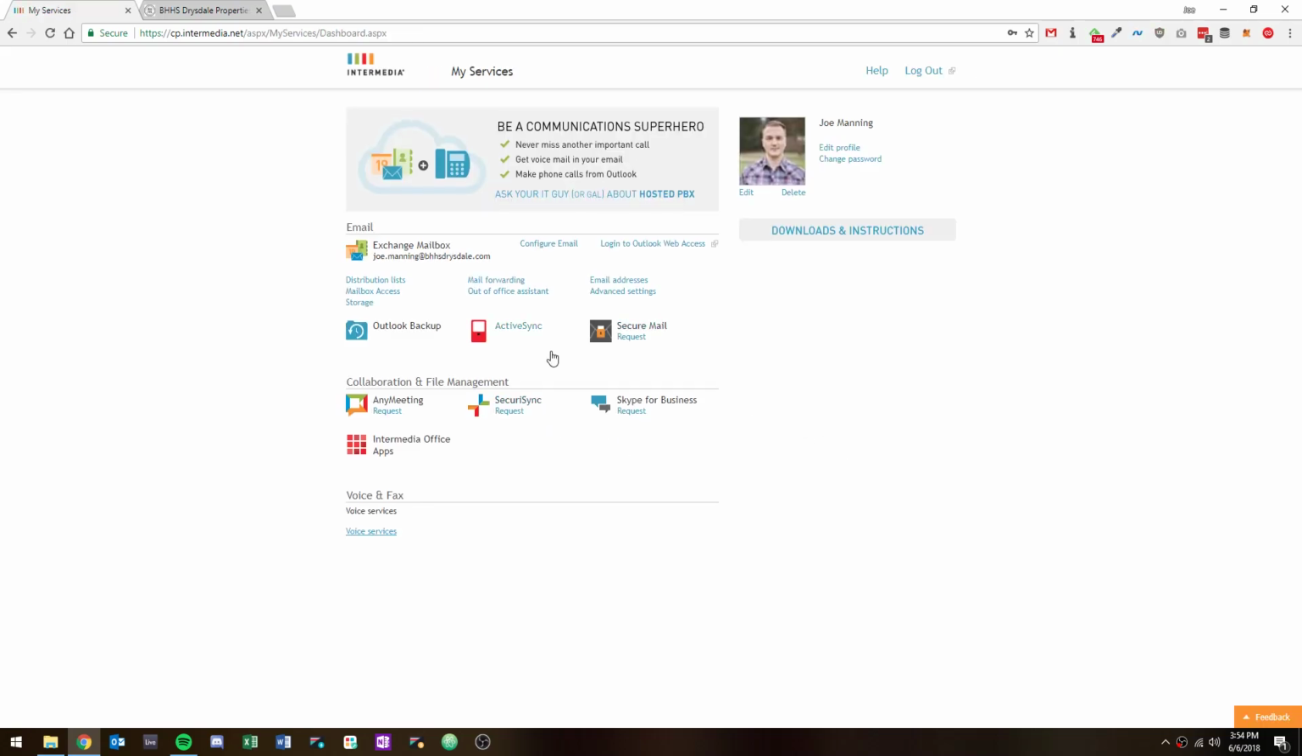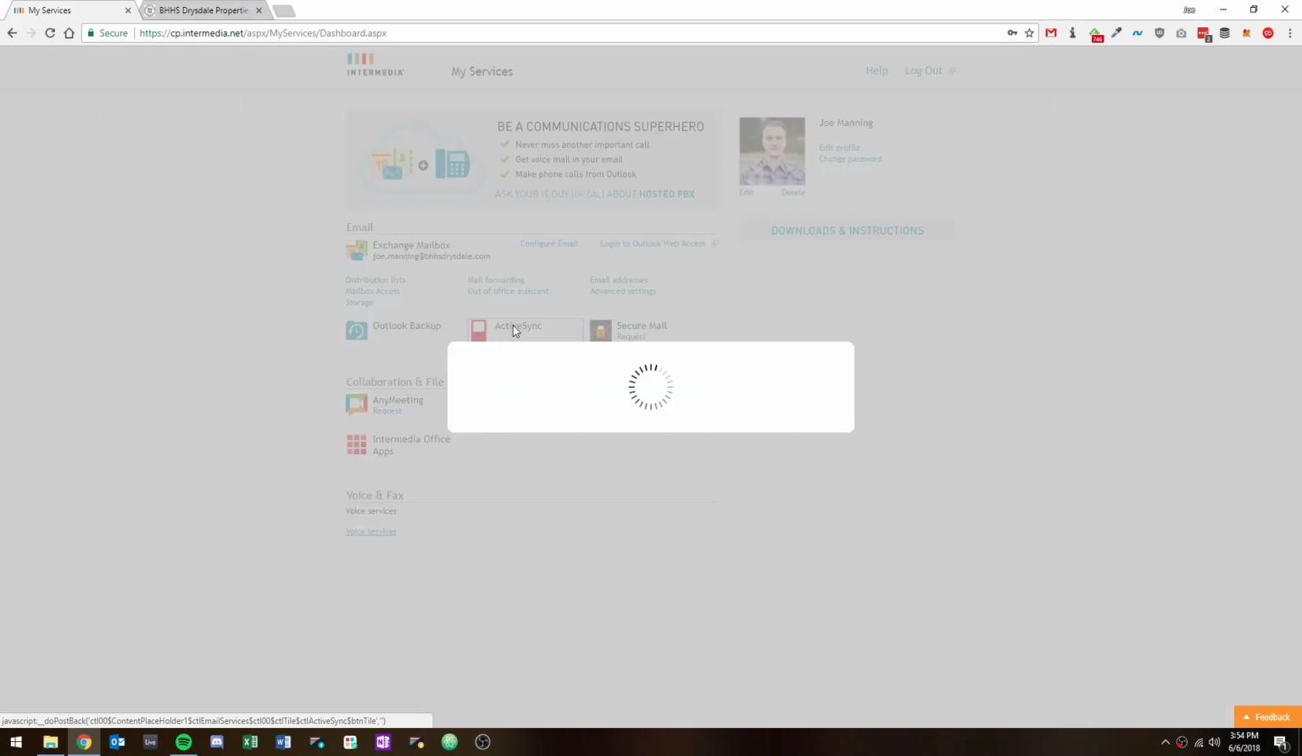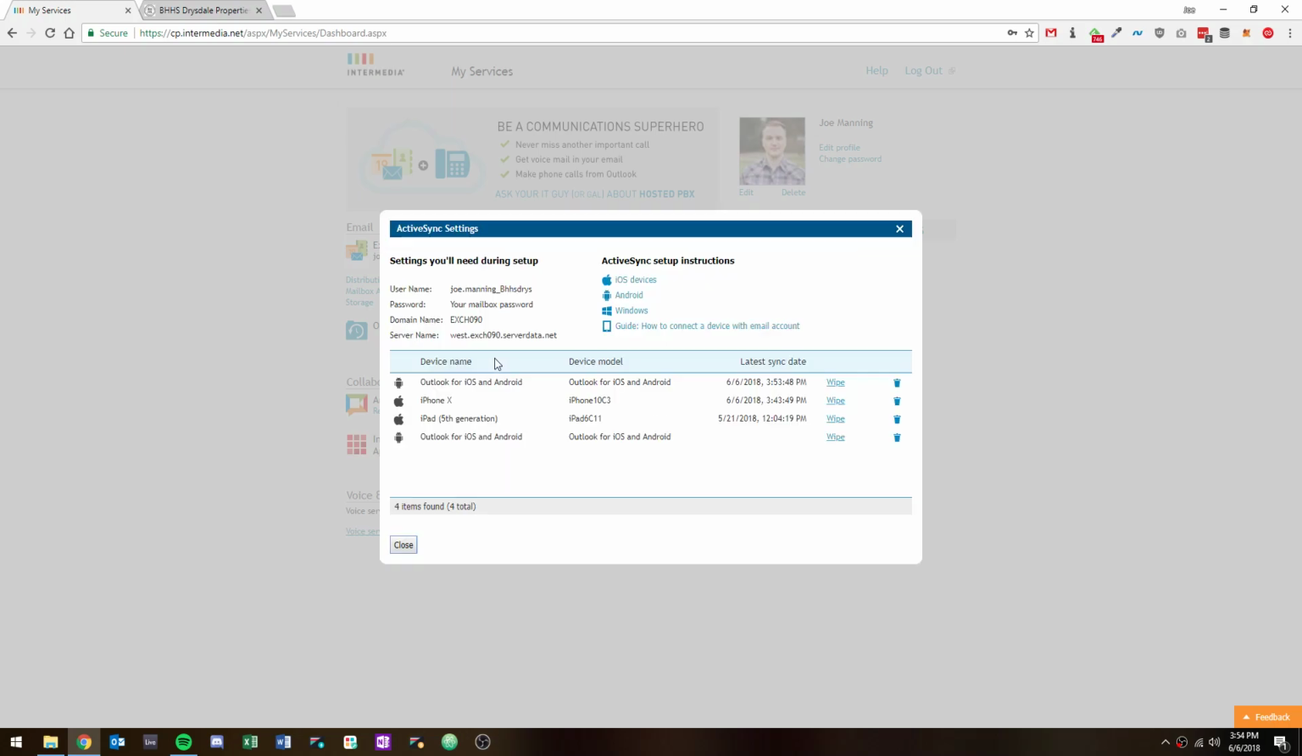To get the account information, I'm going to click on Active Sync with this little red phone icon. Then it's going to pull up all the information that I would ever possibly need to set up on my phone or, for example, syncing our email. This actually helps you with your phone setup also because you might be prompted for the domain name and the server name. And then this username is what we want here to set up sync.